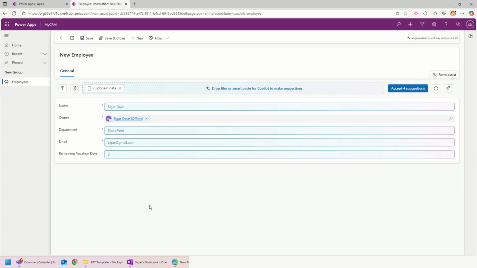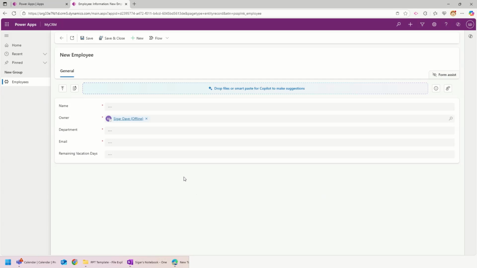As you can see, it has identified all four values: name, department, email address, and remaining vacation days. If I accept the four suggestions, all these four values will be added. If I don't want to accept it, that's fine. I can just click on discard and all values will be gone. How cool is that? Let's say you have so many fields to be filled in. If you have this type of data ready, you can just go and fill it in.